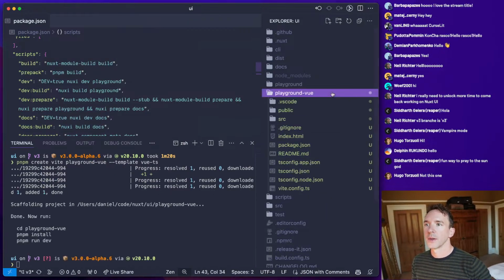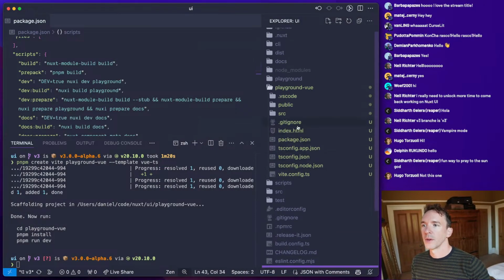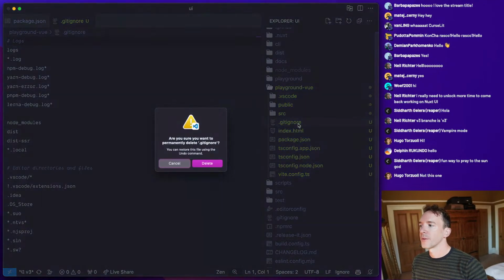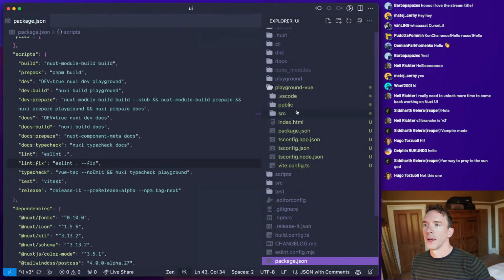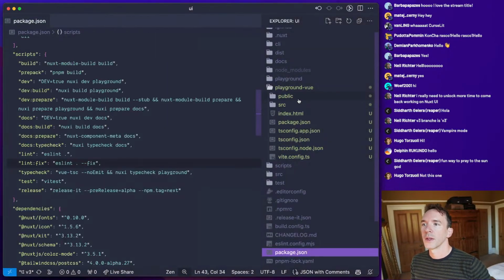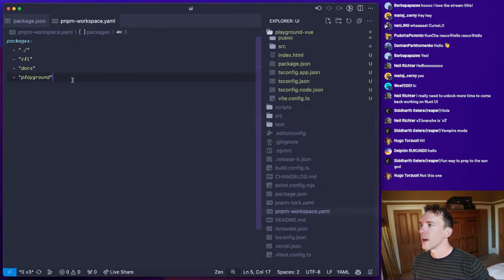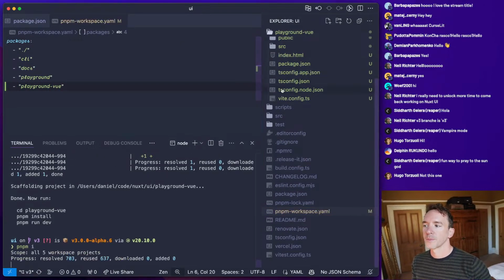Amazing, that was fast. Okay, so now in here, I guess we can get rid of some stuff. And let's get rid of that too. And let's just add it to our workspace. We'll do Playground Vue, install our dependencies.